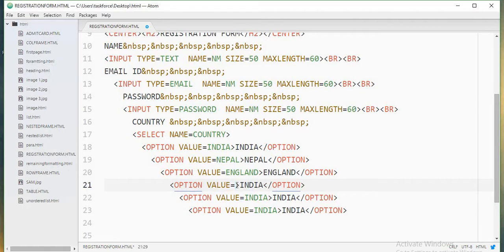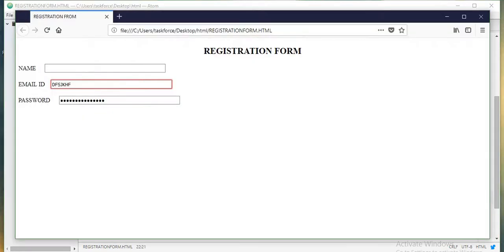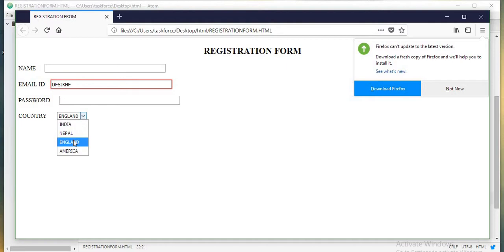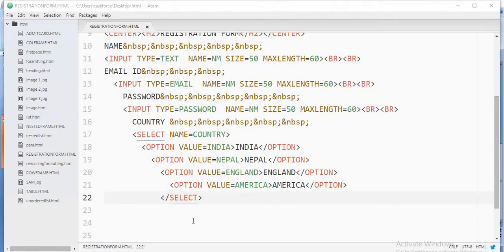So India, Nepal, England, we are going to use America. Others I will cut. You can use so many. So I'm going to close select here. I save this. I go back to my form. I refresh it. You can see there. So we are done with the country part.